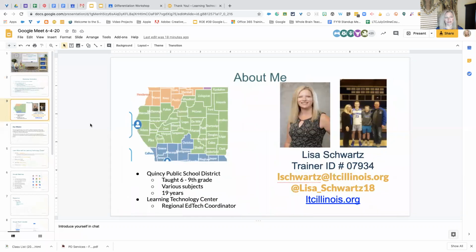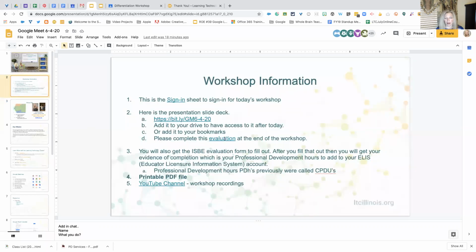at the end of the workshop, I have an evaluation for you to fill out, and then Patty will be issuing the PD hours that you can then add to your Ellis account after today. Again, allow up to 24 to 48 hours to get your PD hours. But if you have questions about that, you can feel free to email me.